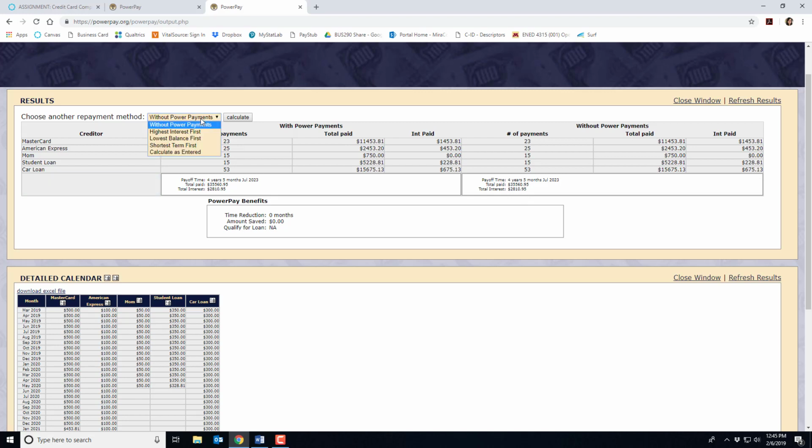Now, what I want you to do in the assignment, though, is to pick a couple of different repayment methods to see what the schedule and the impact looks like. So for instance, I might click the highest interest first and hit calculate.